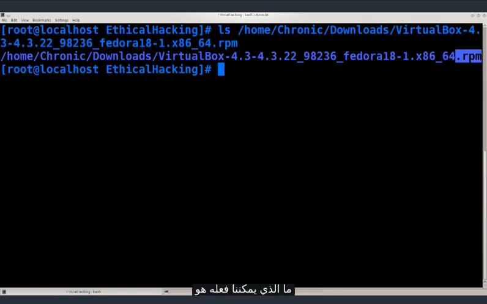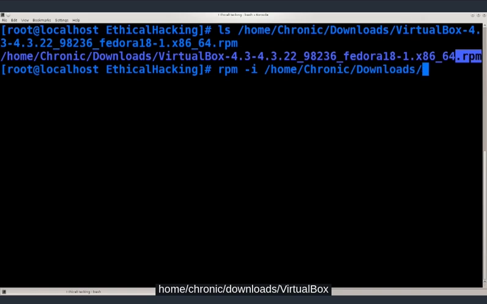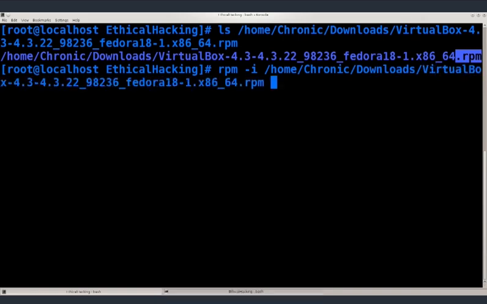What you can do is use your default RPM software. So just type in rpm -i. The -i argument is for install, and then specify the path to your package. So /home/chronic/Downloads/VirtualBox, and press enter from here. Now again, this process is automated. There isn't much that you need to do here.